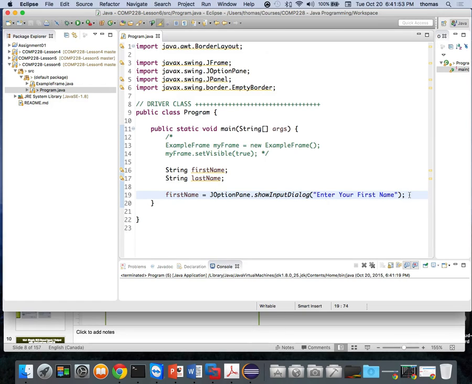Let's do the same thing. We're going to add in another JOptionPane. Instead of firstName, we're going to use lastName for that. So here's my firstName, lastName. And these are two different dialog boxes that are going to come up. Let's try this out now. So we got firstName and lastName.